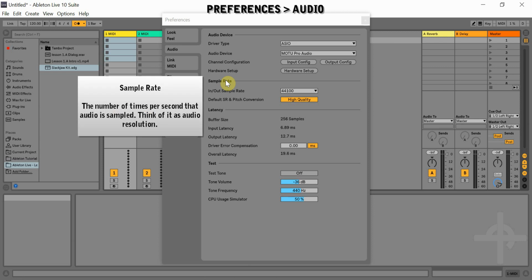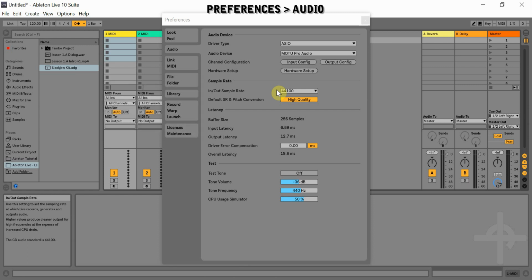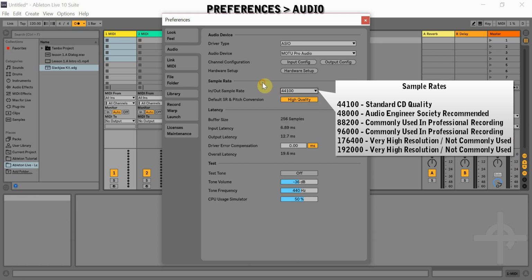Moving on to the sample rate. This is the rate the audio is recorded in and played back at. What that means in practical terms is it's the amount of ones and zeros crammed into your audio files. The higher the number is, the better the audio quality. However, you also have to keep in mind that you're probably going to be bouncing this down eventually to 44.1, that's standard CD quality, or 48.